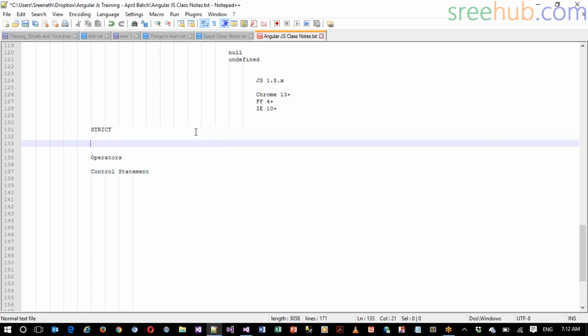So let us start with strict literal expression. So this strict is not a statement basically. This is an expression used as a literal. It can be used globally for the complete JS file, or you can use this at a specific function unit, right?